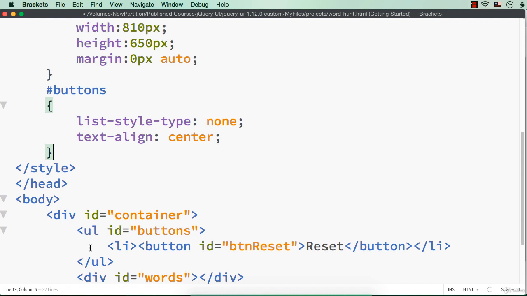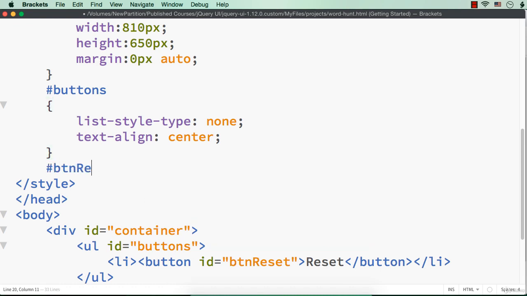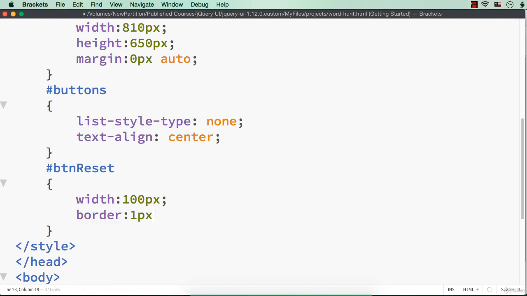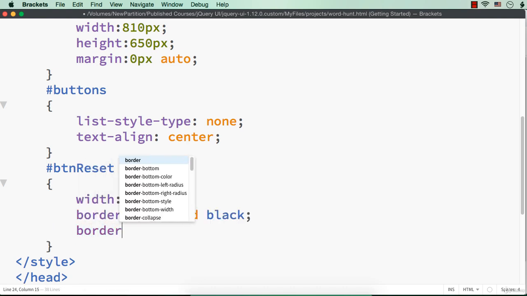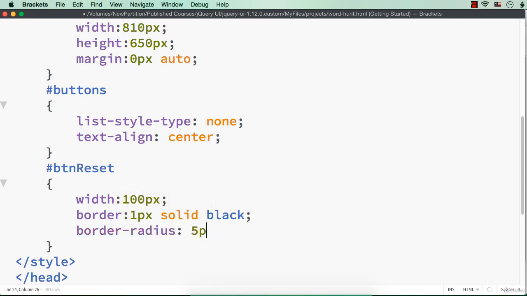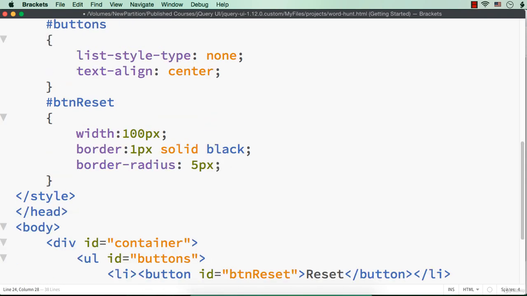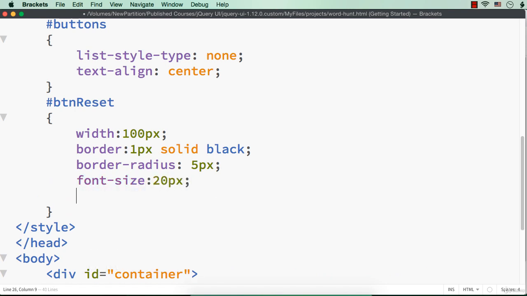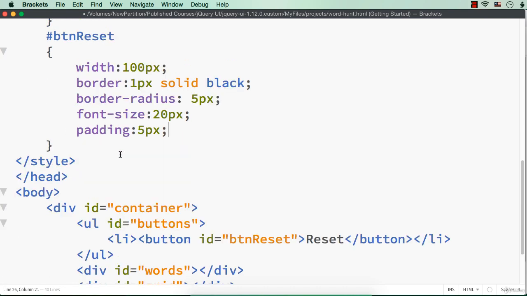Okay. Next, let me style this button. So let me specify hash btn reset. And for this button, let me specify a width of 100 px, border of 1 px solid black, then border radius of 5 px just to have some rounded corners. Okay. Then let me set a font size of say 20 px and also a padding of 5 px just to have some gap between the border and the content, that is the text. Now we have styled the reset button as well.